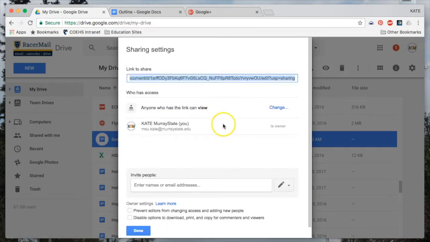And so it's going to say I've got the same things here, but I've got two things that I can change in my owner settings. One is prevent the editors from changing the access and adding new people, same as it was before. And I can also disable the options to download, print, and copy for anybody that only has commenting and viewer rights. This way you can put something on social media, let people view it, but they can't make it theirs by making a copy of it, and they can't even print it out. They can't download it, they can't do anything with it. They can just view it.